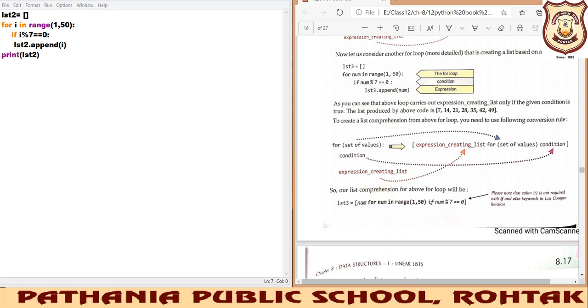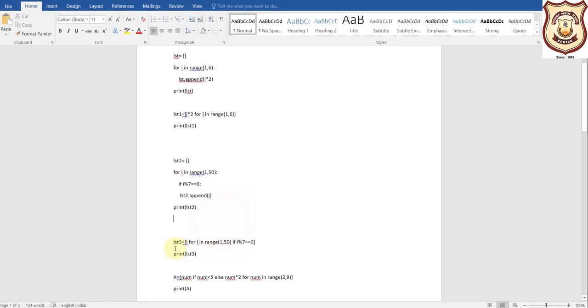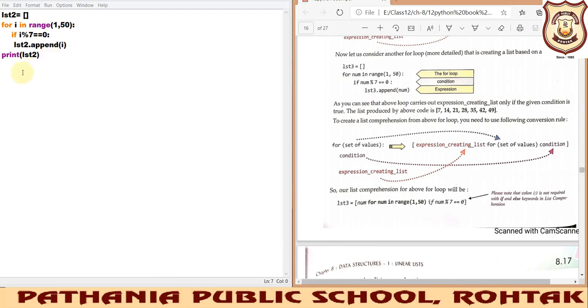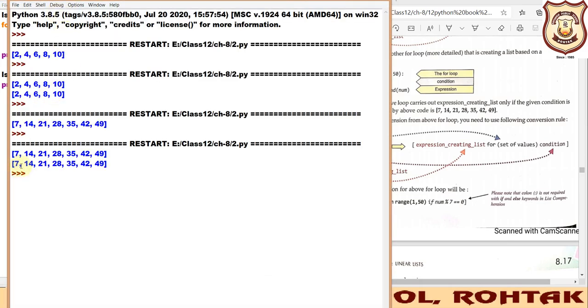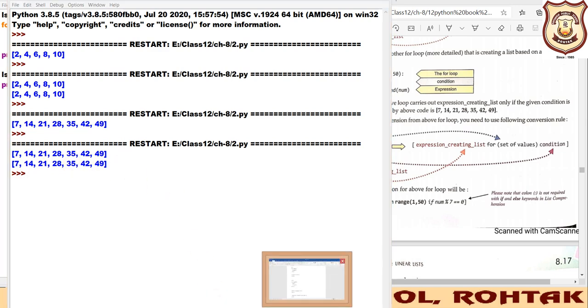So I'll be writing the same code and then printing the values inside these lists. So what will I get? When I save it and run it, you can see what output I'm getting. I'm getting the same output, right? I hope it is clear. So either we implement it with the help of a for loop or with the help of list comprehension, we are getting the same output, right?